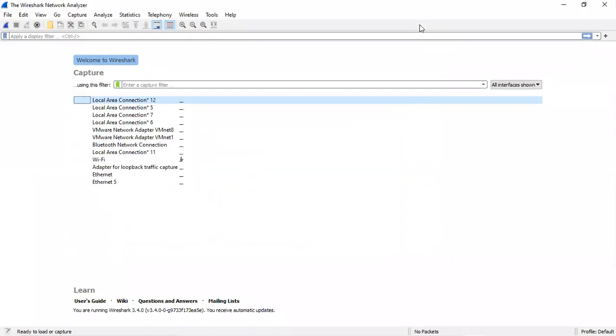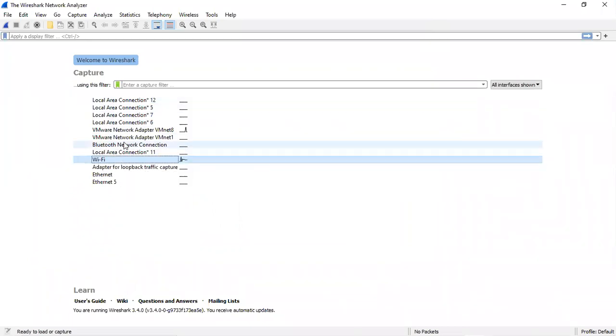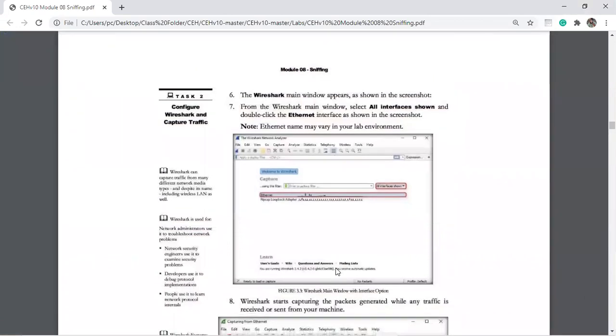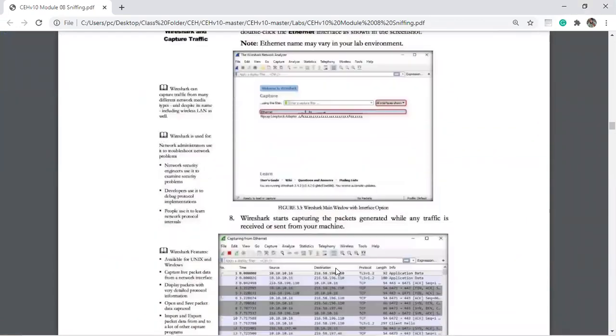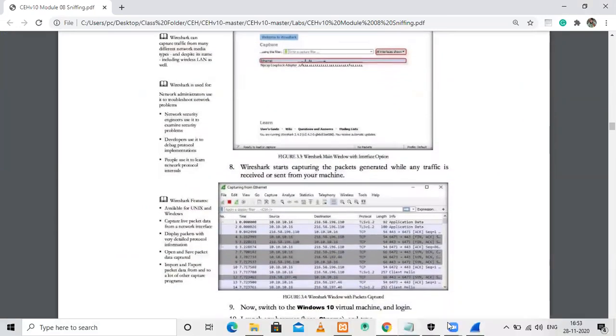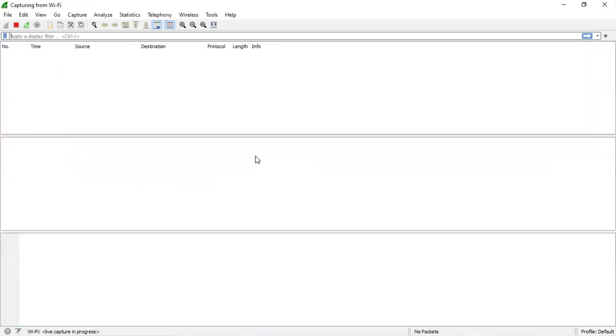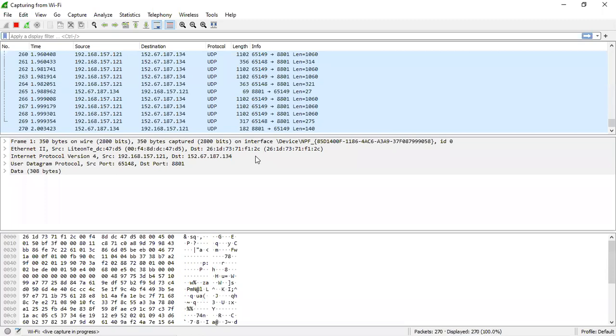Now let's maximize it. You can see there are lots of adapters. You can just select the adapter, whichever you are having. Just let us go back to this one. We get to Wireshark. Just select your this one. Double click on that, and now you can see all those packets being transferred over the internet.